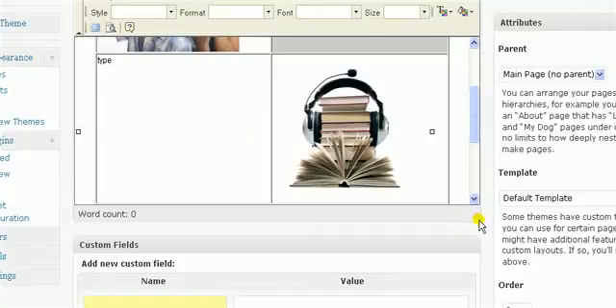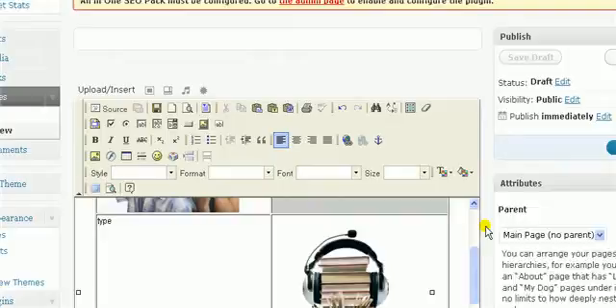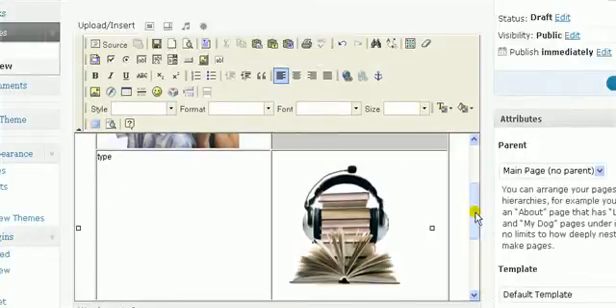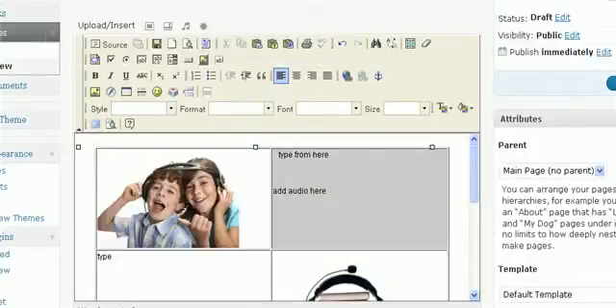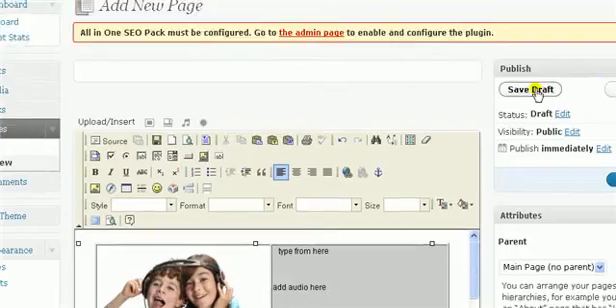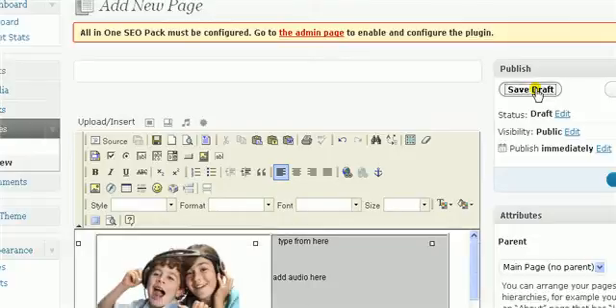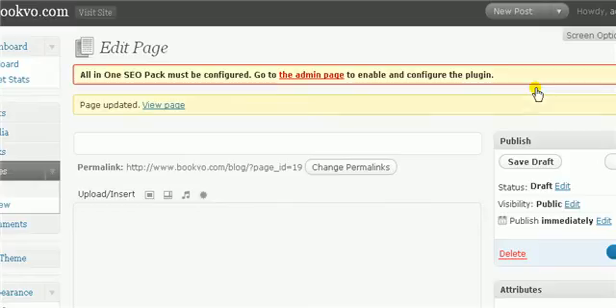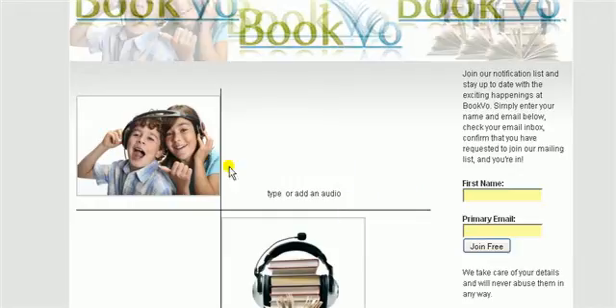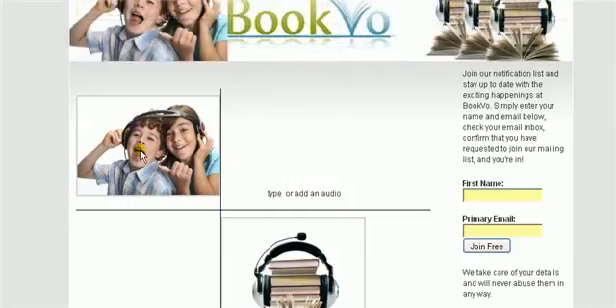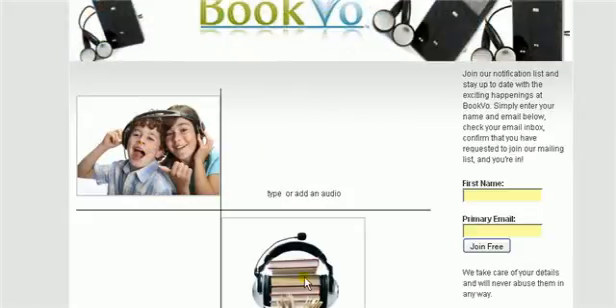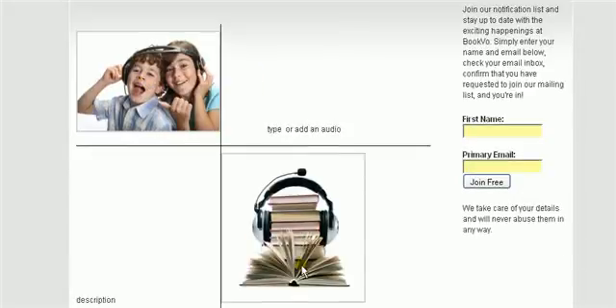I'll see if I can get this down a bit. No. So I won't publish, I'll just save it as a draft and show you how it looks on your page. But that's where you play around with it. So there you go. That would be your book image, whatever image you want.